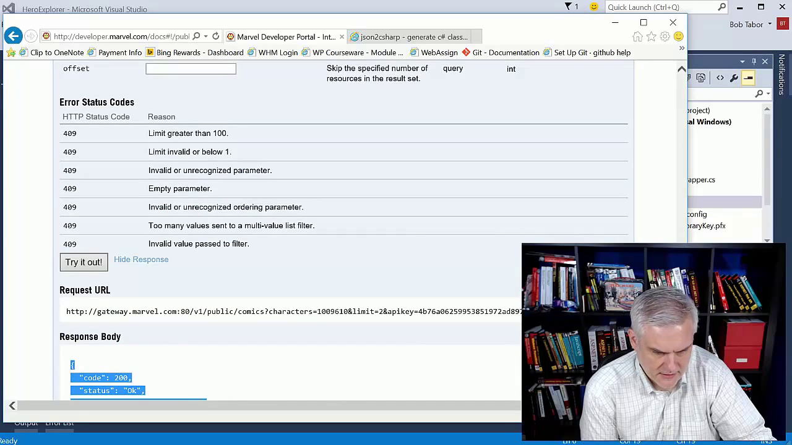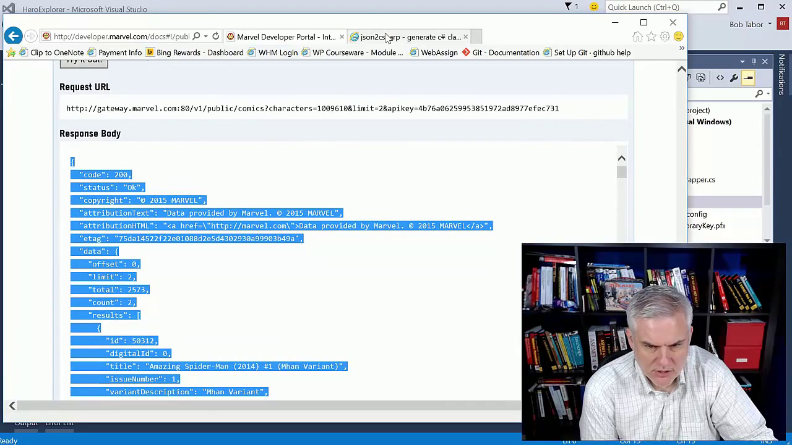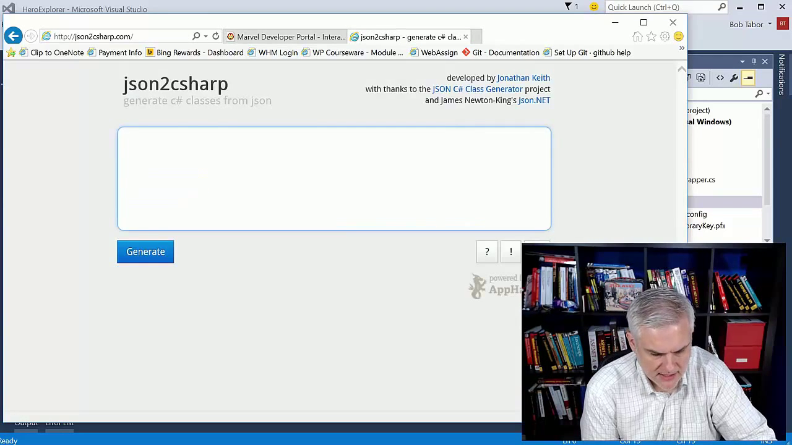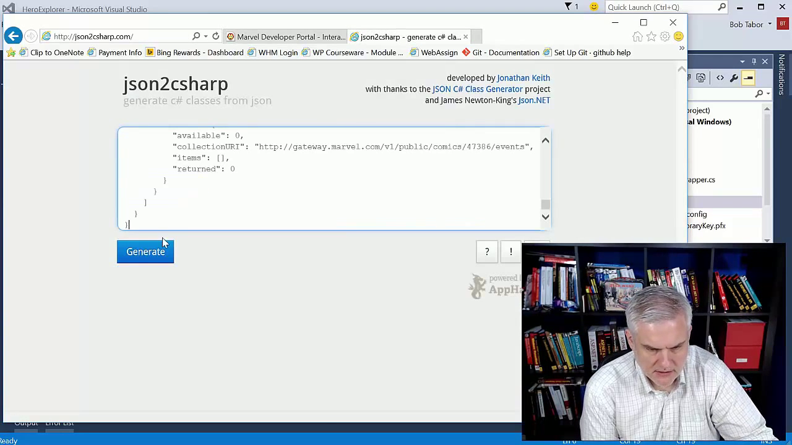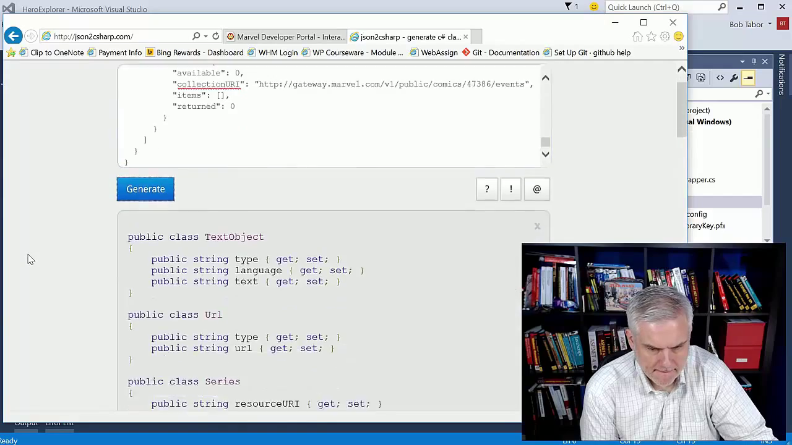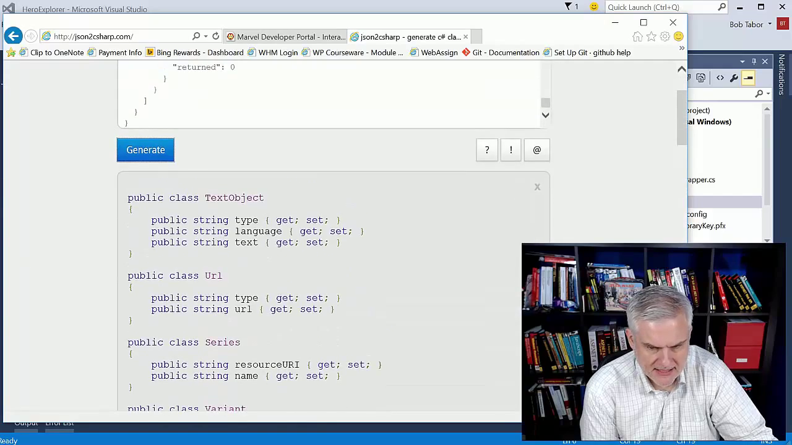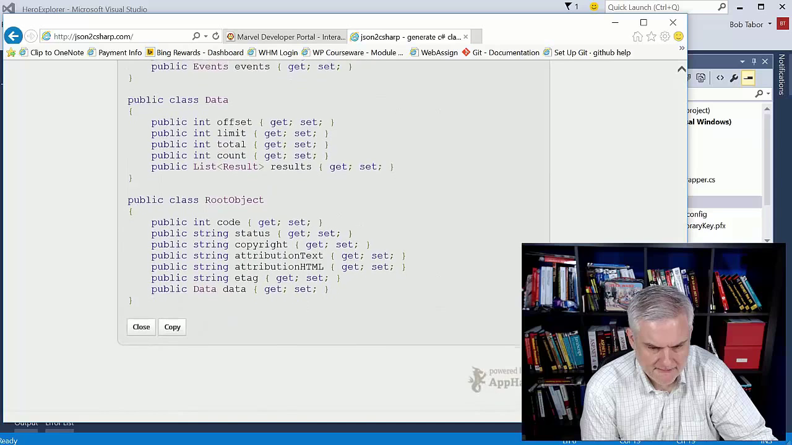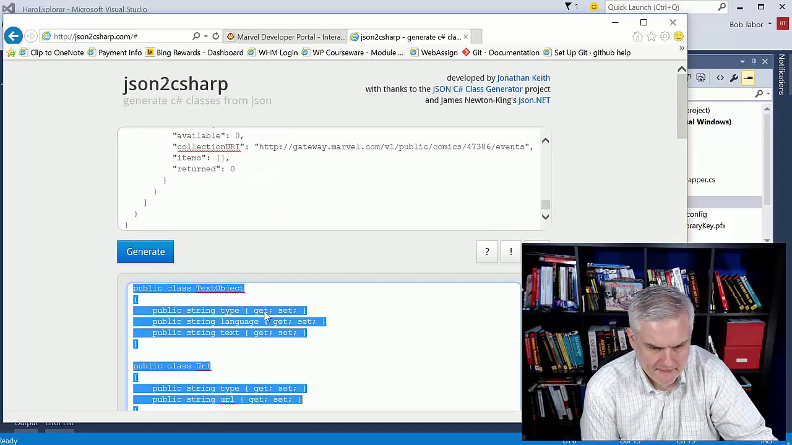Great. Okay. Go ahead and copy all that. We'll go to JSON to C#, and I'm going to paste all that in. I'll click Generate. And then I am going to scroll to the bottom and copy it all. Control C to copy to my clipboard.